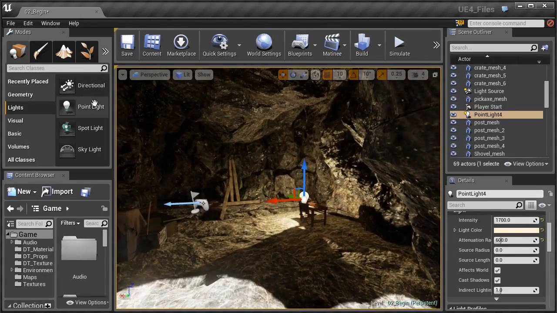Now, we've talked about the directional light a little bit. We've also talked about the point light. You could bring in the spotlight as well and the skylight, but I'm going to go ahead and talk about both of those in our next lesson. We'll take a look at how they work, how you can control them, and what they do exactly.